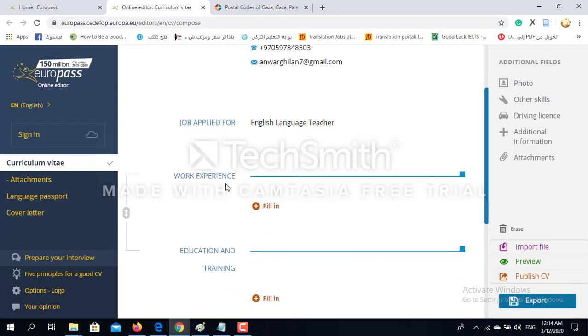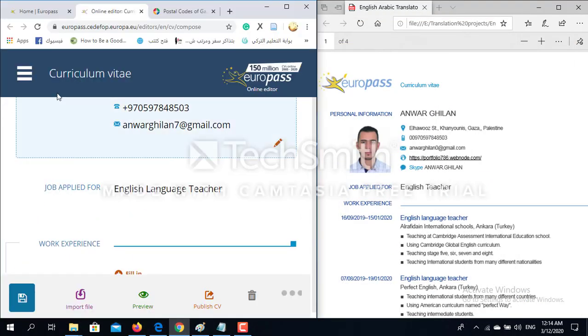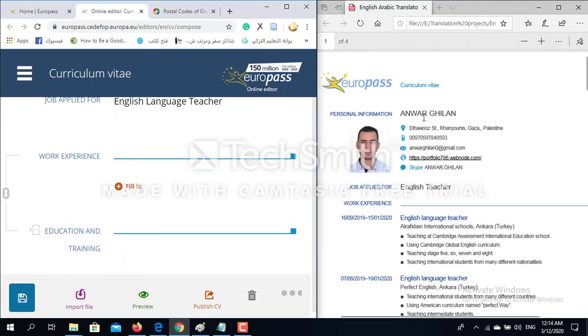Then you have the section work experience. So for the work experience section, have a look here. I'm gonna split the screen. Work experience section here.